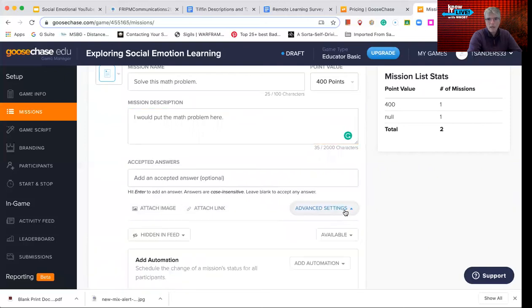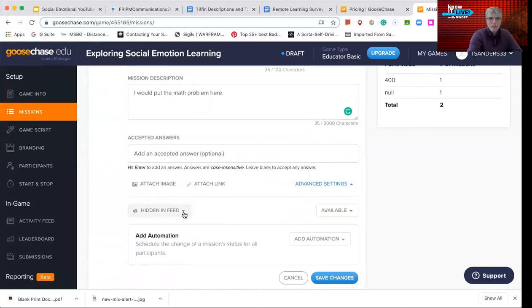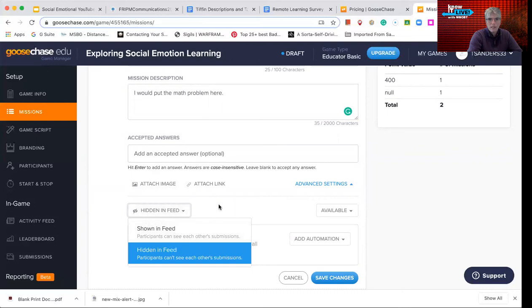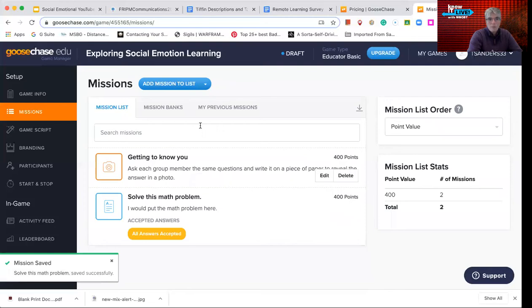And then, of course, we have advanced settings, hidden in feed, show in feed, so that, again, they see what each other is doing. So I like that. I'm going to hit Save Changes. Super simple so far, right? And then GPS mission.